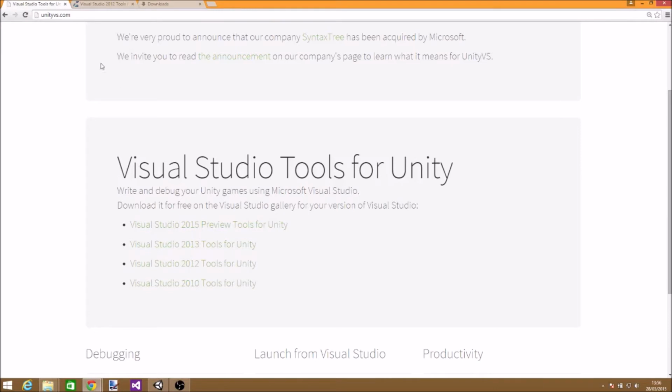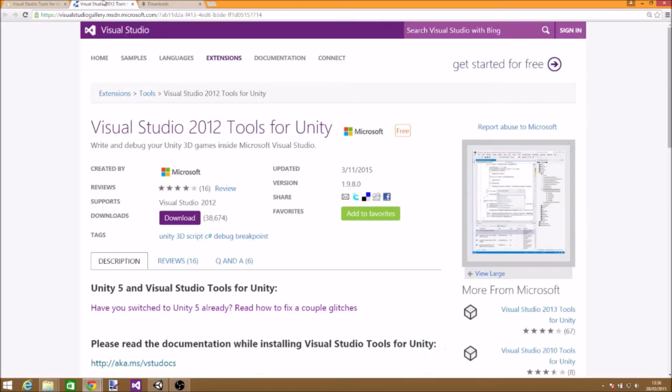So what to do is go to unityvs.com and basically click the link here. I'm zoomed in a little bit just to make it easier to see, but click the link for the version of Visual Studio that you're using. I'm on 2012, so I've clicked this one, which opens up this page here, and then you just click the big download button. If you've got a different version, it comes to a similar page. Hit the download button to start downloading it.